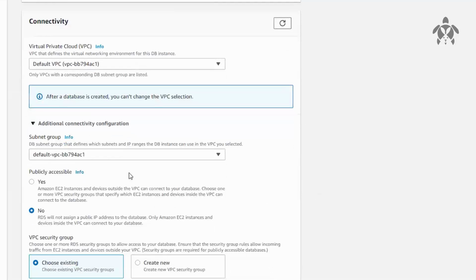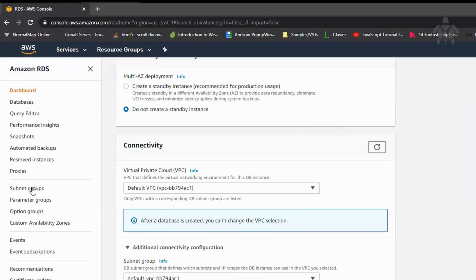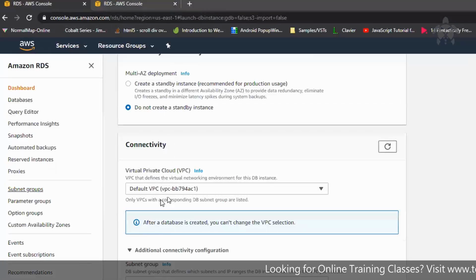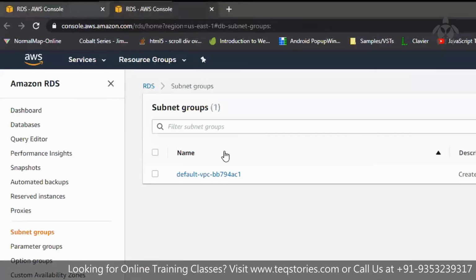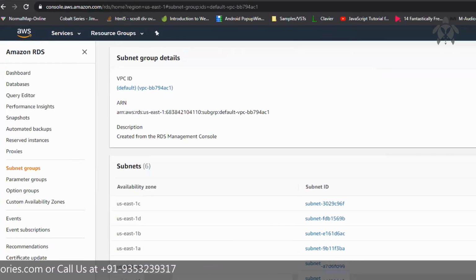And then there is an additional connectivity configuration where you have to create your subnet group. Now this subnet group is already created. It can be created from here. You can see this default one is already created. The very first time I tried to launch a database with this, there was no subnet group, so it automatically took all these subnets together and made a subnet group. If I click over here, you will see that it is a combination of all the subnets. All the availability zones you can find coming over there: C, D, B, A, E, F. They are not sorted in order, but you can see that all of them are there.